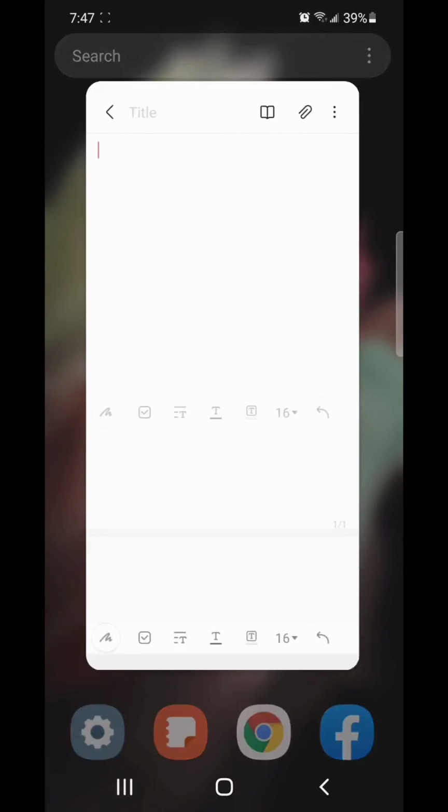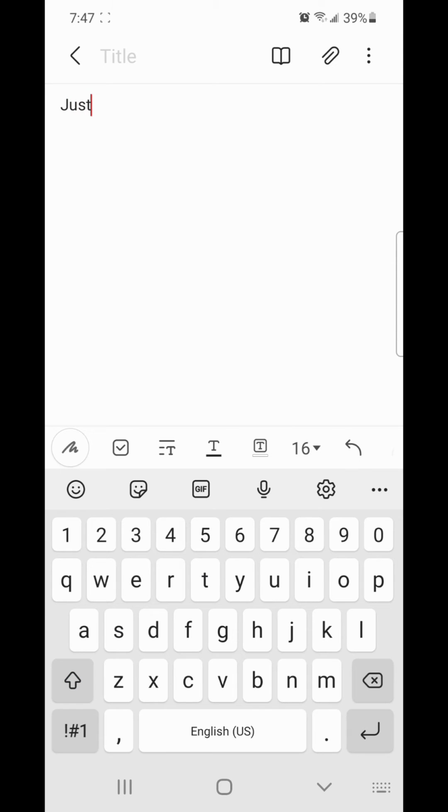Alright, so now I'm going to open a note again. And as you can hear, there's no longer any sound for the keyboard.